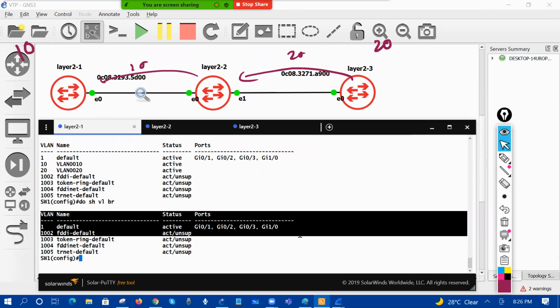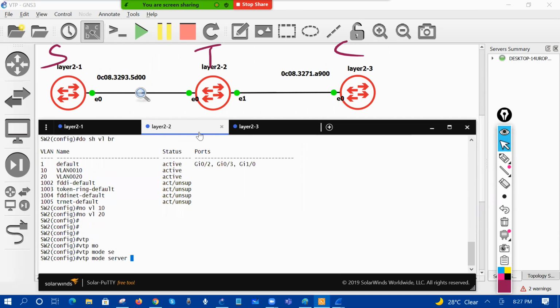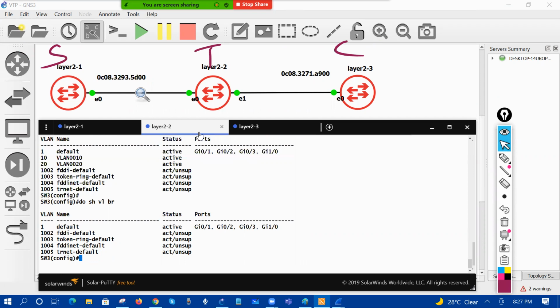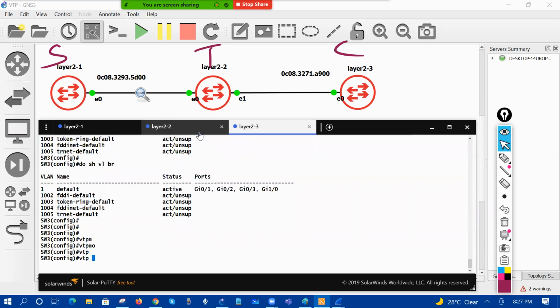So do I have centralized management right now? No. So what I'm going to do, I'm going to make this guy a server, this guy a transparent, and this guy a client. So let's go to switch 2 and define this guy. Hey, VTP mode will be what? Transparent. And on switch 3 as well, the VTP mode will be what? Client.